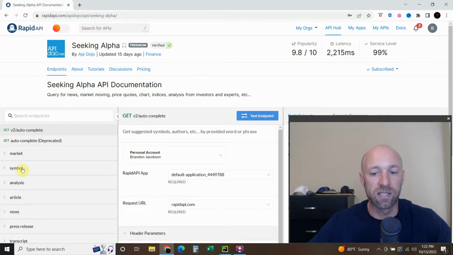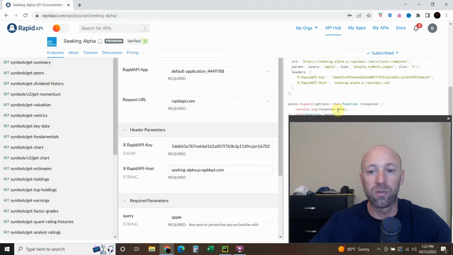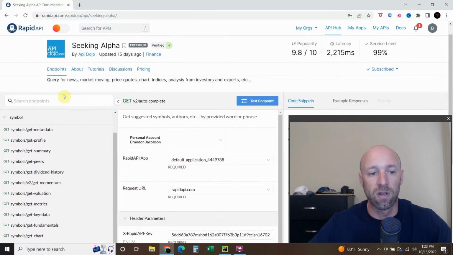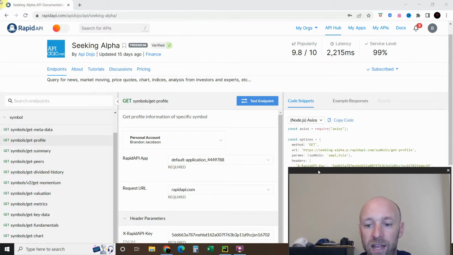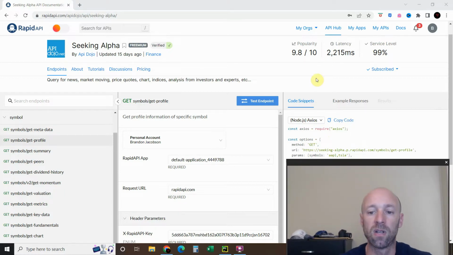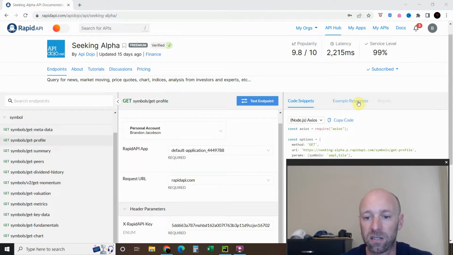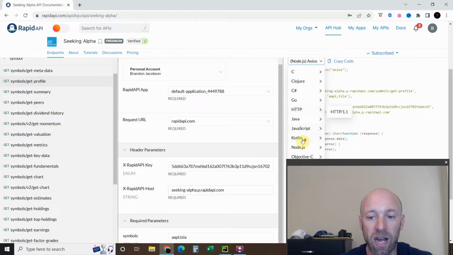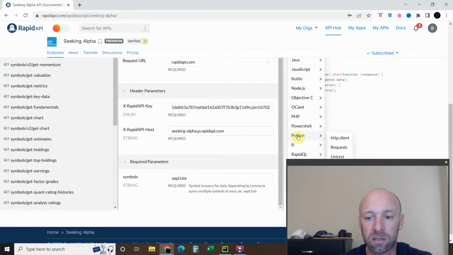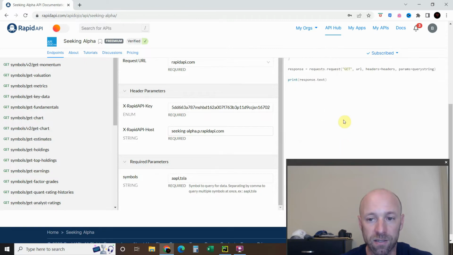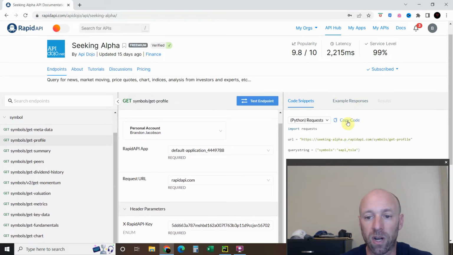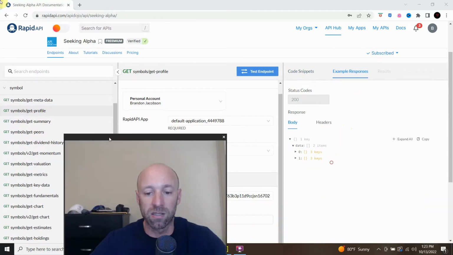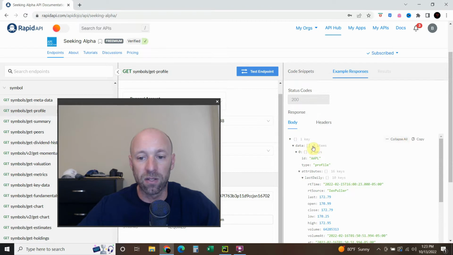I'm just using my personal account here. What we're going to do is go into symbol, and then get profile. So what you'll see is the information you can get, and then you'll see sample code snippets here. Go ahead and switch to Python, and let's do requests. Then you can just look at the example response. Let's expand it all.